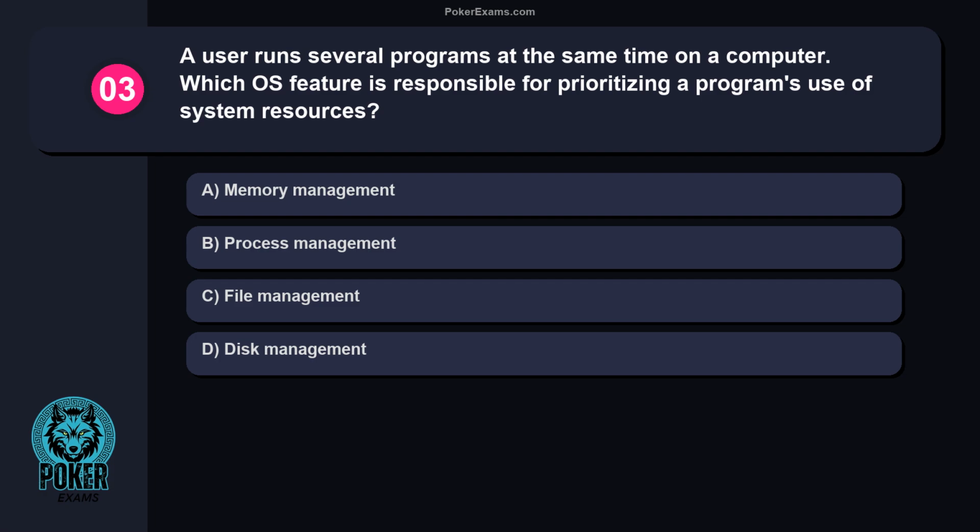Question 3. A user runs several programs at the same time on a computer. Which OS feature is responsible for prioritizing a program's use of system resources? Memory management, process management, file management, disk management.